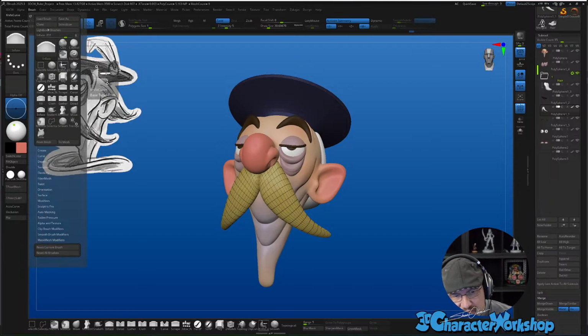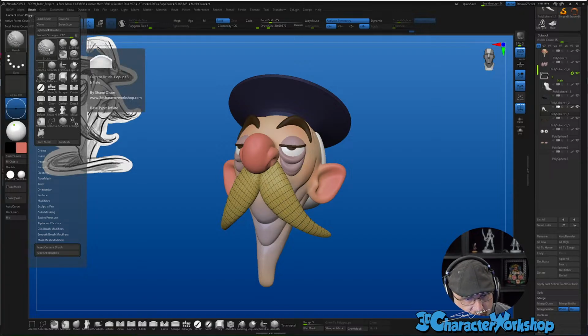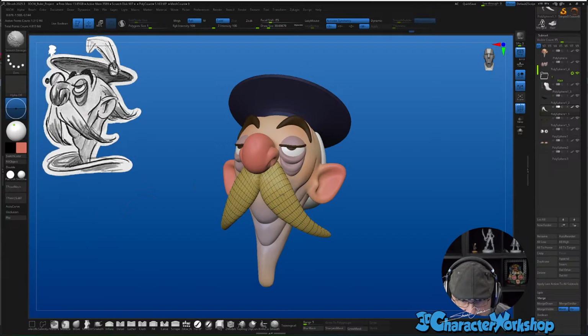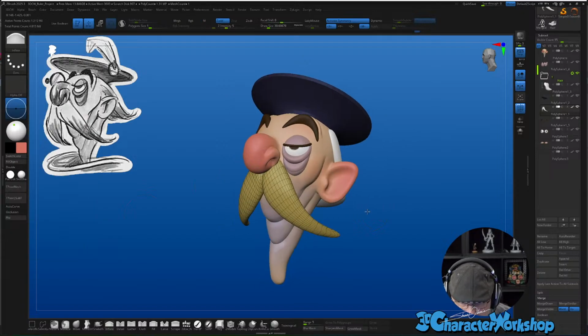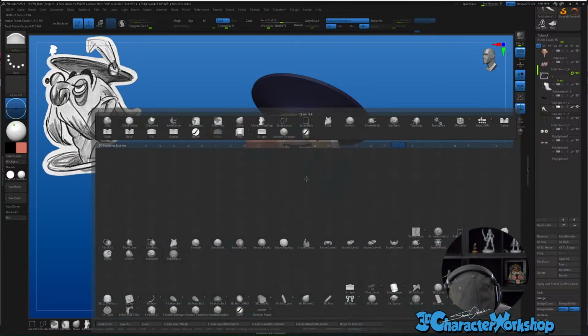If your brush is ever behaving in a super weird way, for me it's the smooth brush, I need to hold down shift and then click on reset current brush, and it should reset it. But man, it's still having issues. I don't know what's going on. Smooth. Let me go back to the regular smooth. Smooth directional.